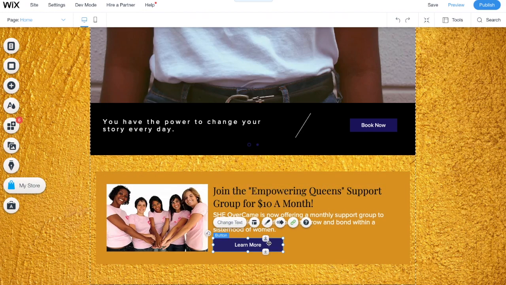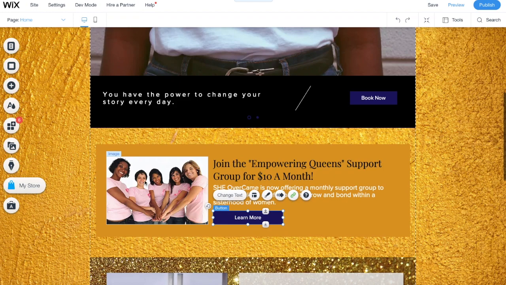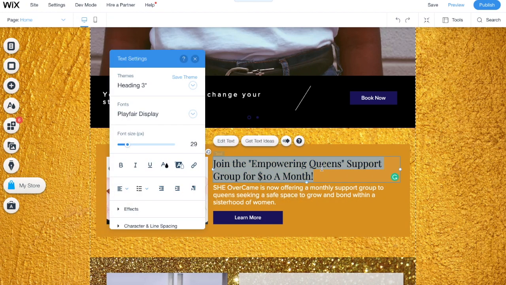The same with this button. If I wanted to change the link for this button, anytime you click on anything, there's always going to be some kind of a toolbar or some type of help buttons that are going to appear either above that item, on the side, or underneath it, depending on exactly how you're viewing it. When you double click on text, the text settings box appears.